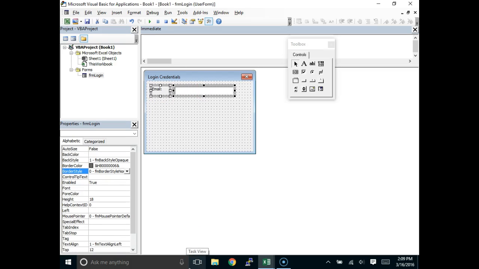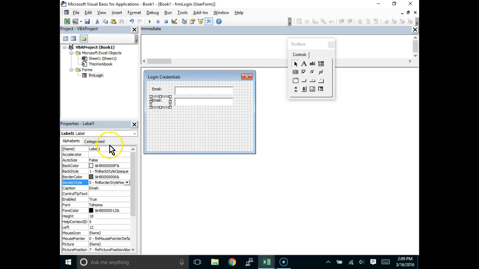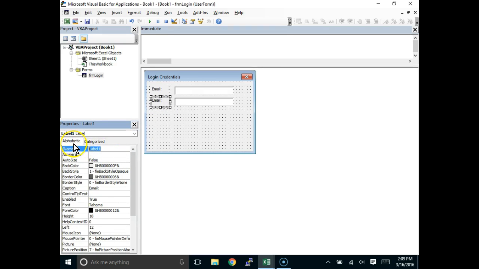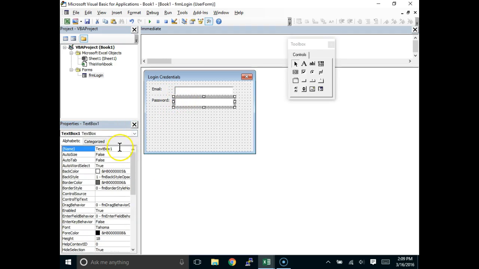I want another copy of these, so I'll just do Control C and Control V, and that'll give me a copy of those. The names now will have reverted back to their standard default names, so these will be like label 1 and probably text box 1. So I'll change the caption of this one to be password. I want to name it LBL password, and the caption to be password. And I'll change the text box to be TXT password.